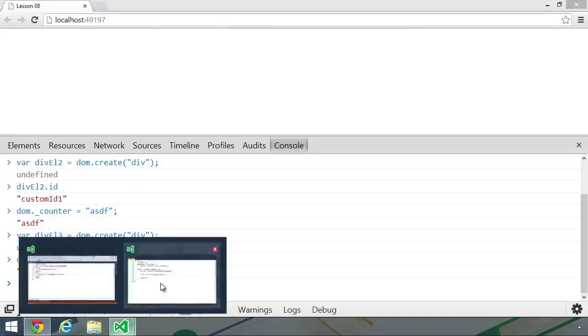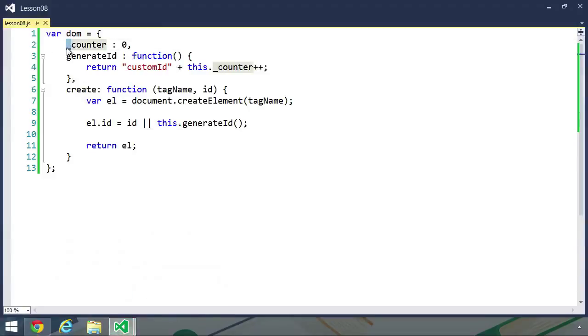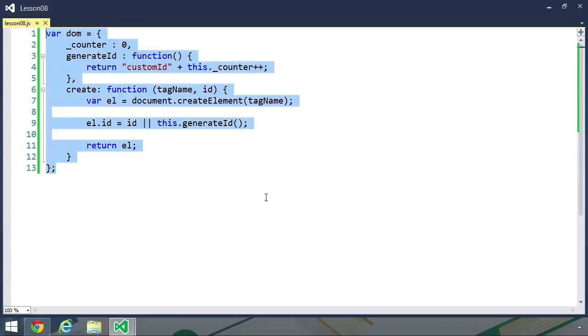Even though we have prepended the property with an underscore, which is the convention for signifying that a property or a method is private, it still does not guarantee that the property will not be modified. So we need some way to protect our counter property. And making it private would be a very easy way of protecting it. But JavaScript does not have privacy. But we can somewhat emulate it by using functional scope and closures.